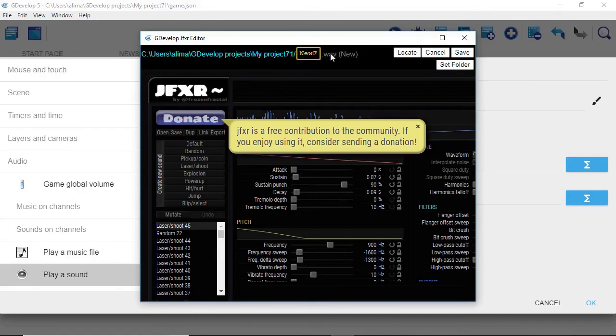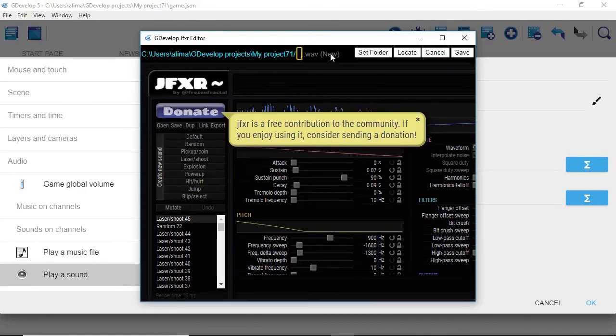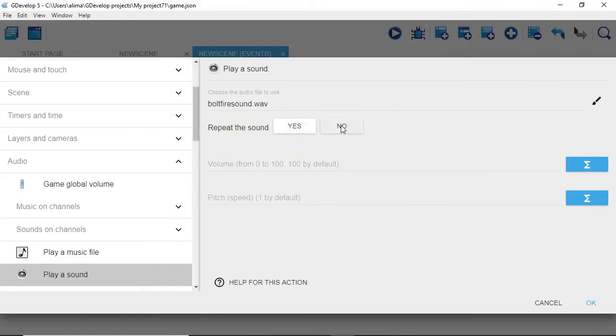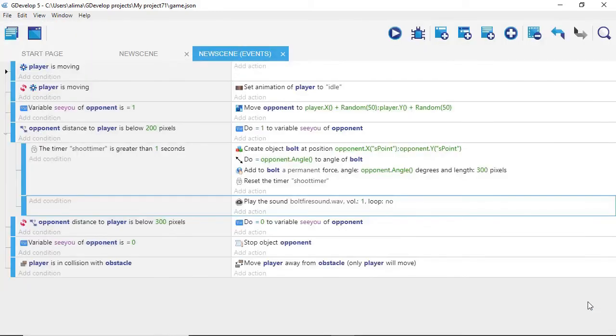We'll click here. We'll name this bolt fire sound. This is unnecessary, by the way. I'm just putting this in there, but you don't have to do this. I'll click save. I'm going to click no. This is where we can set our volume. I'm going to change this to 1. Where this says 0 to 100, you might say, well, why 1? This is fairly loud right now, so I'm going to set that to 1. Seems to be pretty decent. I'm then going to click OK.